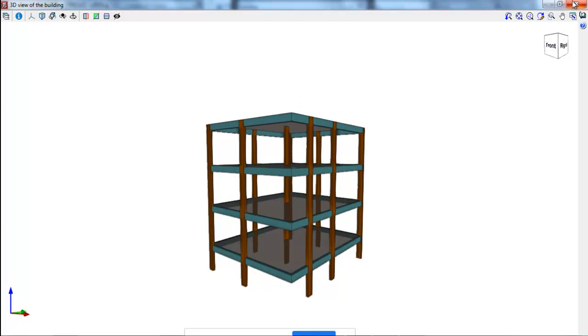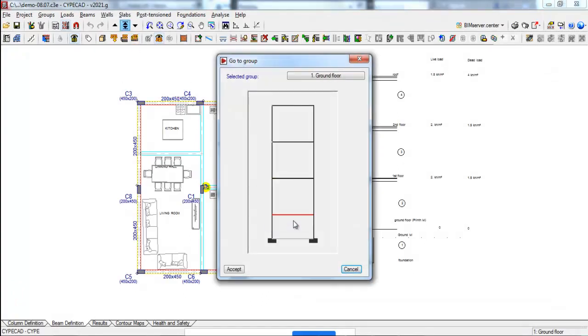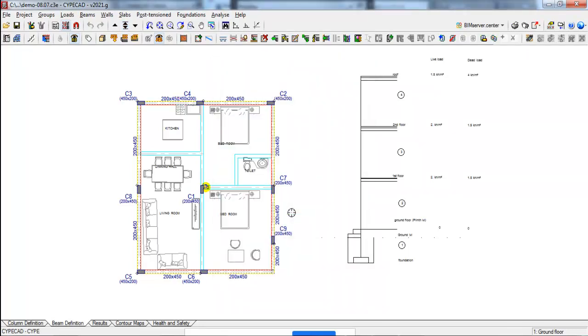Now let's come to the floor selection. I am selecting this cross section of the building. This is the foundation level, ground floor, first floor, second floor, and roof. Now I am selecting the ground floor here. You can also see it is written as ground floor here. So the background drawing which you are seeing is the ground floor related drawing.